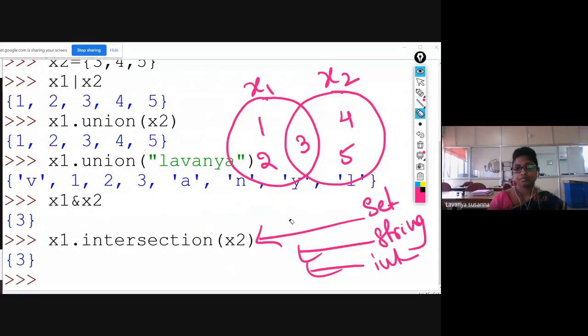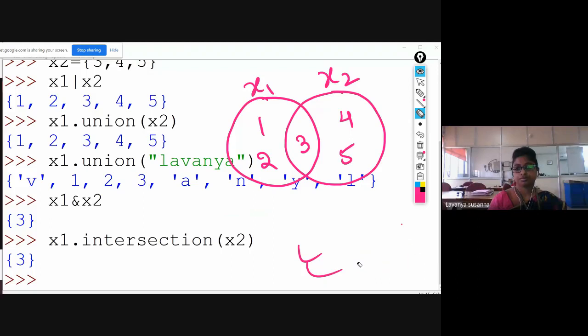Now, let us see next operation. Next operation is difference. Let us see the difference. x1 minus x2. What you will get? x1 minus x2. You're excluding x2. Okay. x2 contains 3, 4, 5. You're excluding it. What is the answer? You will get x1 minus x2. Only 1, 2. See the Venn diagram. You will understand. Difference. x1 minus x2.